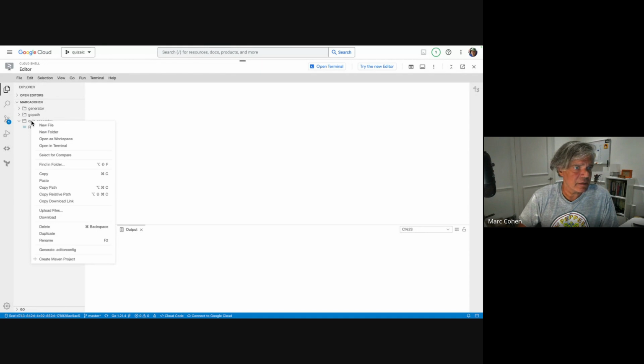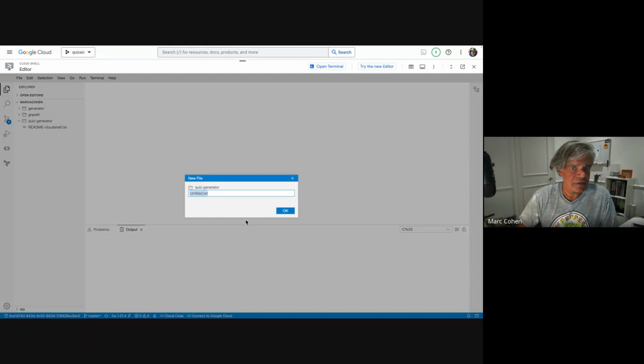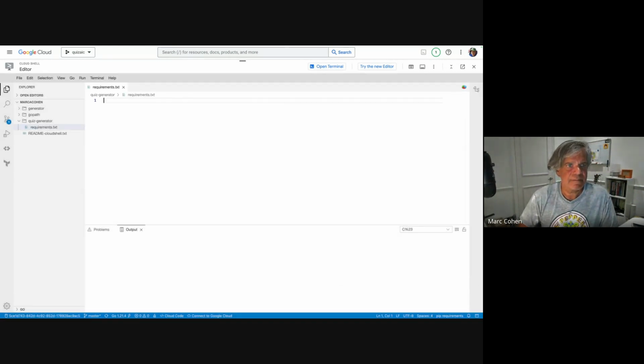And now we have a folder called Quiz-Generator. And now if we right-click on Quiz-Generator and say New File, I want you to create a file called requirements.txt. And if you do that right, it should be under the Quiz-Generator folder. If it's at the same level as the Quiz-Generator folder, then it means you created the file at the top level. But I want it to be under this folder.